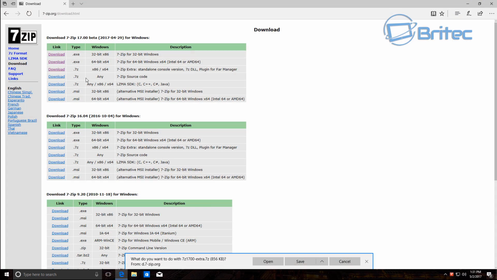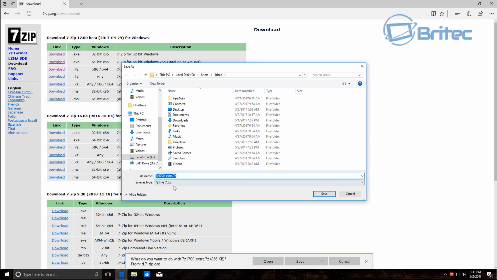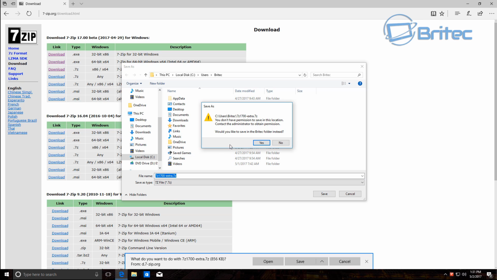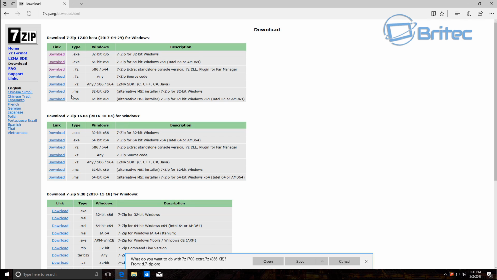Go back to your browser and now try to download some files. You can see I've got 7-zip files here which we can download. And as soon as we go save as and try to save it into the Britec location here, you can see it says you don't have permission. It won't let you do it.